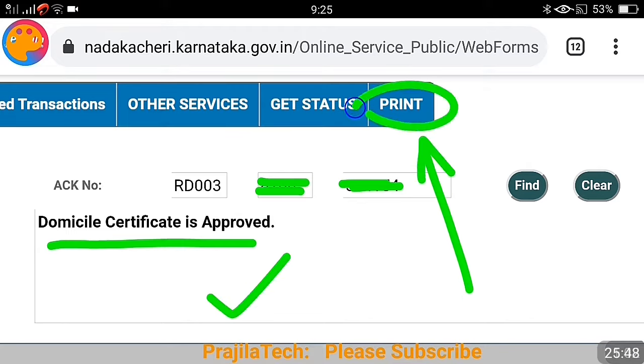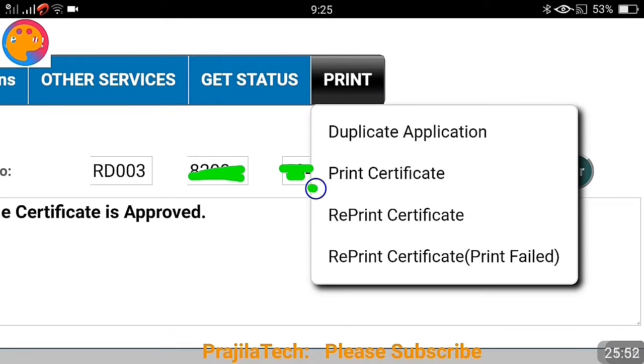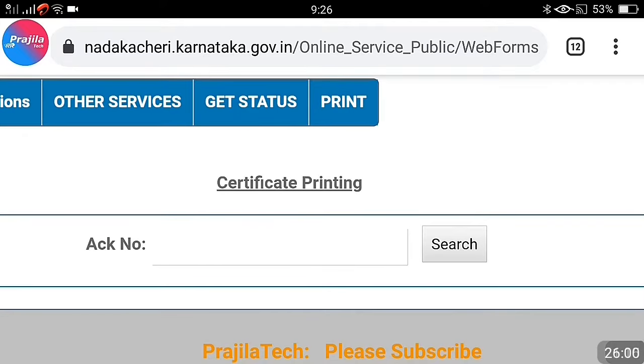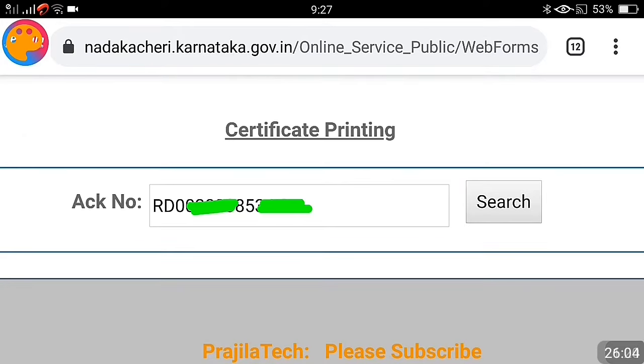Now you have to click on the print button here to print the certificate. Friends, make sure you are doing this from a PC. In mobile it will not work. Under this, click on print certificate. Okay, and do it only when you see the domicile certificate is sanctioned for you.